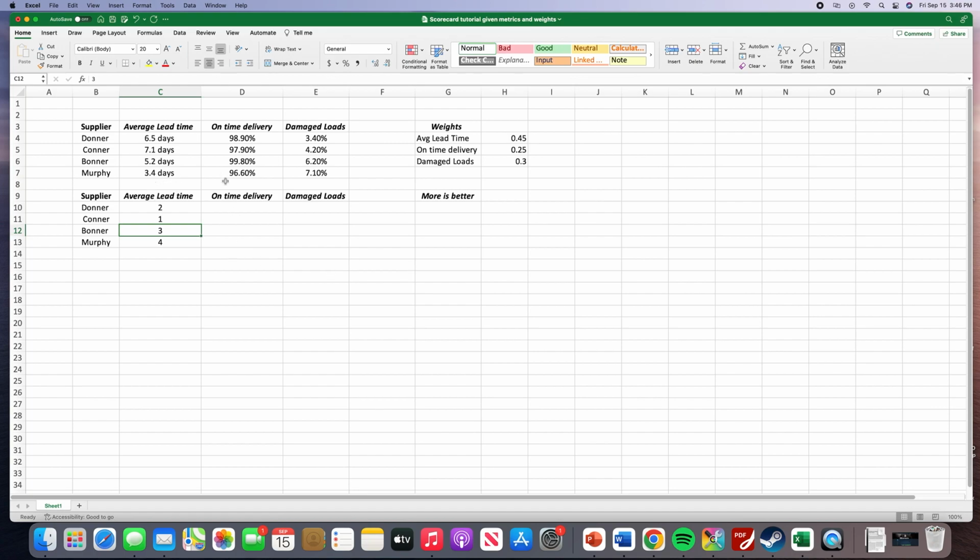And so then we move on to on-time delivery. Here, the higher number is better because we want a higher percentage of on-time delivery. And so we see that Bonner comes in at the best at 4, and then Donner is at 2. And then Connor is at 3. And Murphy is at 1.